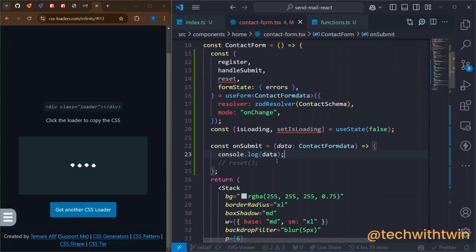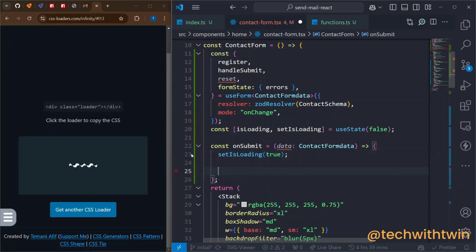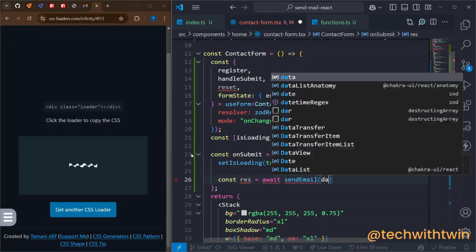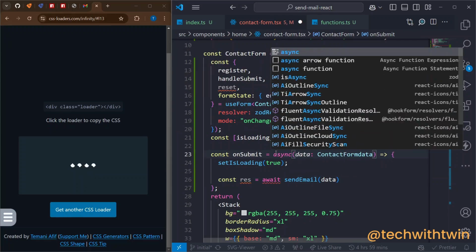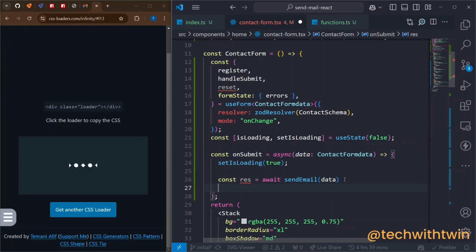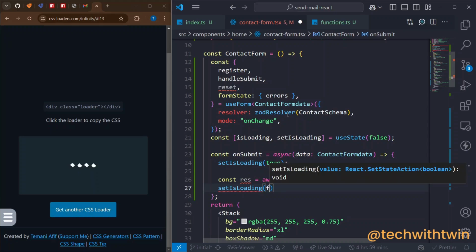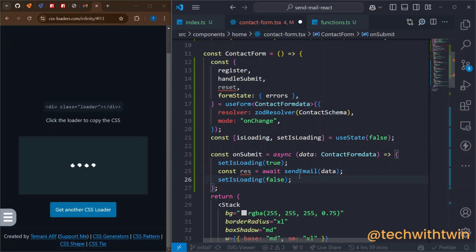Okay, so you're not going to do all these. So the first thing we'll do is to set the loading indicator to true. Then call user response, then we can await sendEmail. It is directly imported, and then pass it with our data, and then change this one to an asynchronous function. And then immediately after we set isLoading to false, so that the response has already come back. So we set isLoading to false.